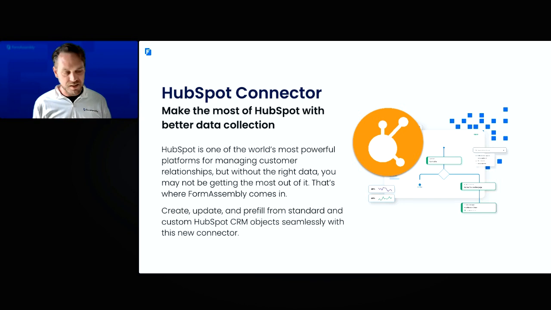the HubSpot ecosystem. HubSpot's one of the world's fastest growing CRMs. We know a lot of our users are already using it. We wanted to give them a natively built connector that is secure and seamlessly works with workflow to allow them to take FormAssembly forms and bring it into the HubSpot ecosystem.